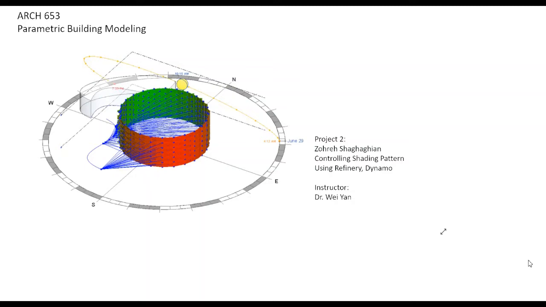Everyone, my name is Zohra Shavlian and today I'm talking about project number 2. The project number 2 is done in two phases. One is using Dynamo to automate building parametric modeling, and two is applying Refinery as a multi-objective optimization node to find optimal solutions based on the desirable objectives.